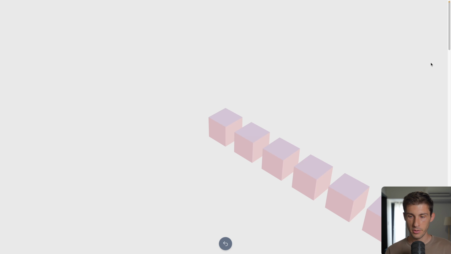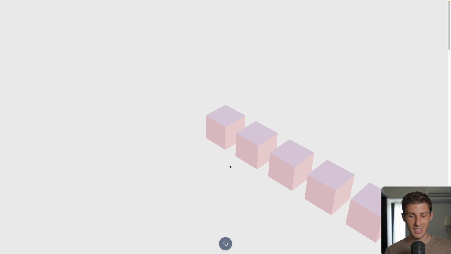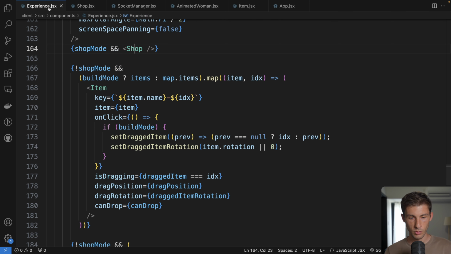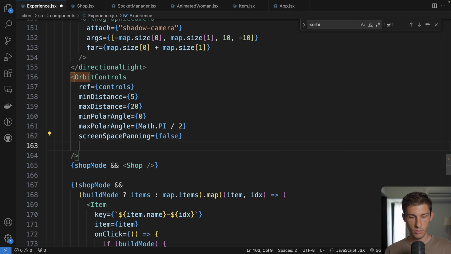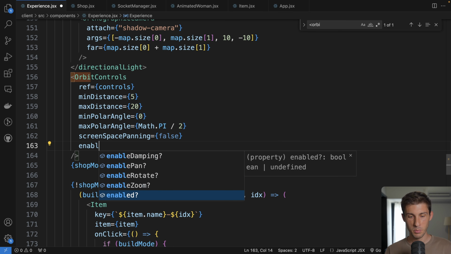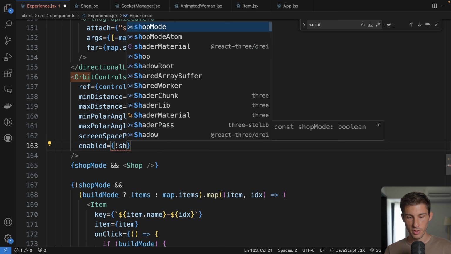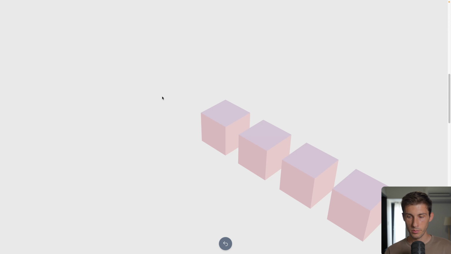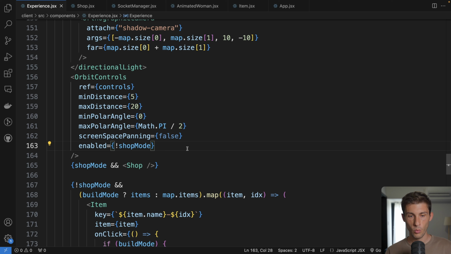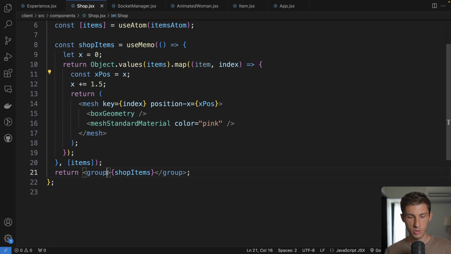Now we can see the scroll bar, but if we scroll, we have the orbit controls that is catching the events. To get rid of that, we can just disable it. So we'll go to orbit controls. We disable it. So we set enabled to false if we are in shop mode. So if we are not, well, if we are in shop mode, it's disabled. Now we can scroll and it moves. We need our shop to react to this. So we need a reference to our group.